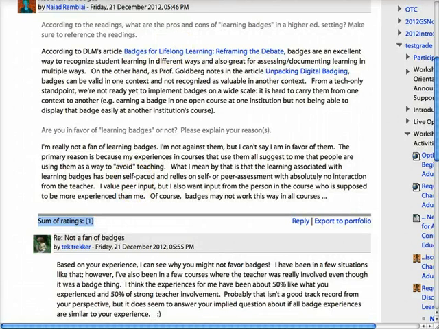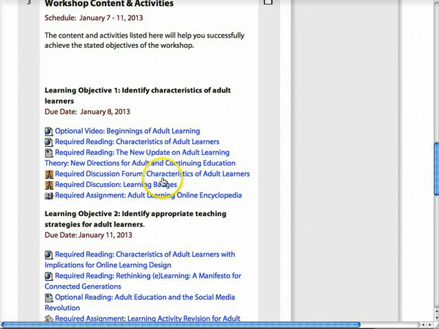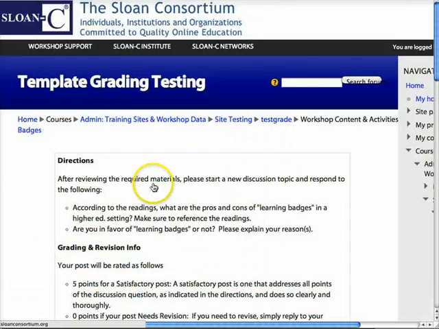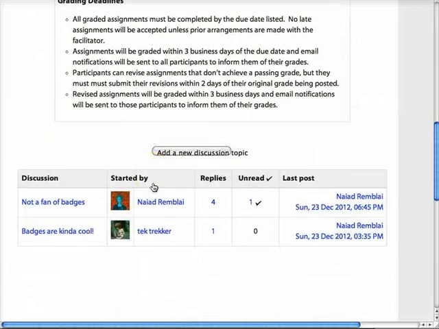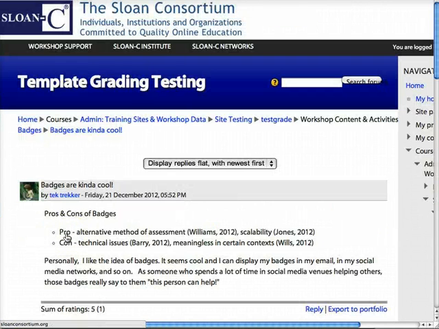We'll look at another example. I'll switch to the other student, Tech Tracker. We'll go into the same discussion, and if I scroll down and click on the discussion title, I see Tech Tracker, and again I'm logged in as Tech Tracker now, which is why I can see the rating. And Tech Tracker got a 5, which means this post is satisfactory.